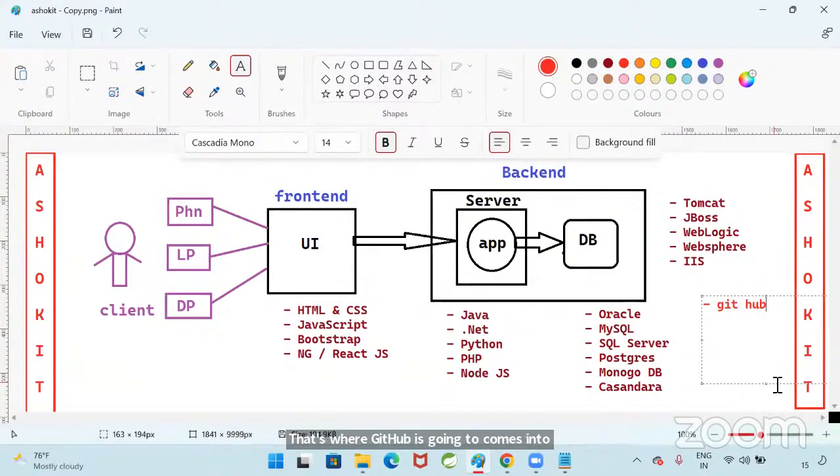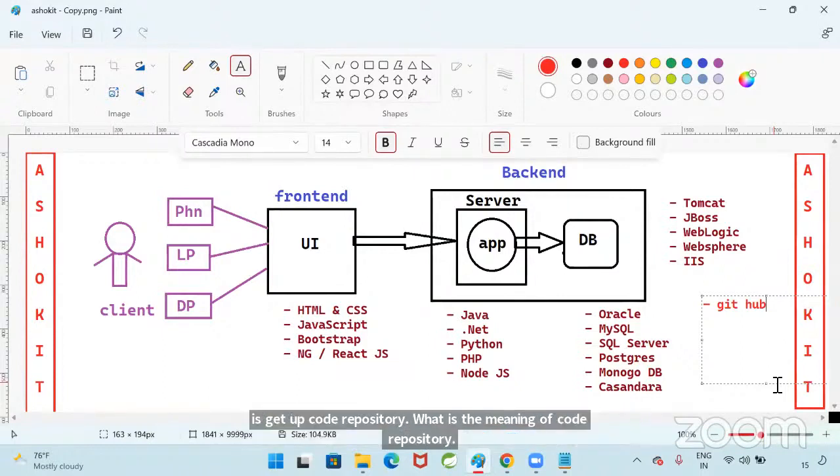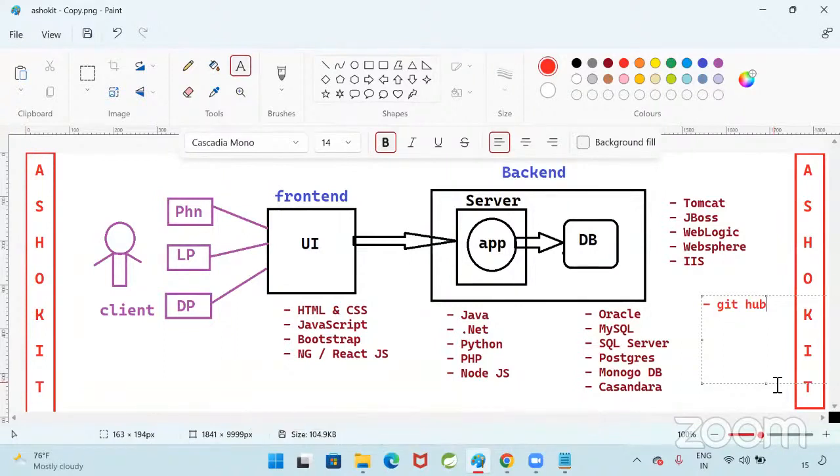GitHub is called a code repository. What is the meaning of code repository? Storing all the developers' code in one place. In the project, multiple developers will be available. Every day, developers will write the code. All the code done by all the developers should be integrated at one place. That is called GitHub. So we should know how to integrate the code in GitHub.